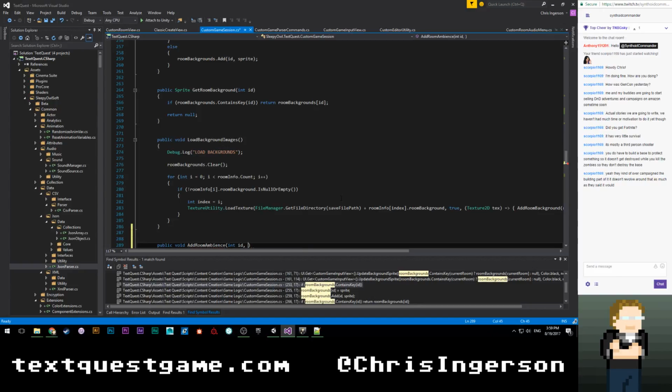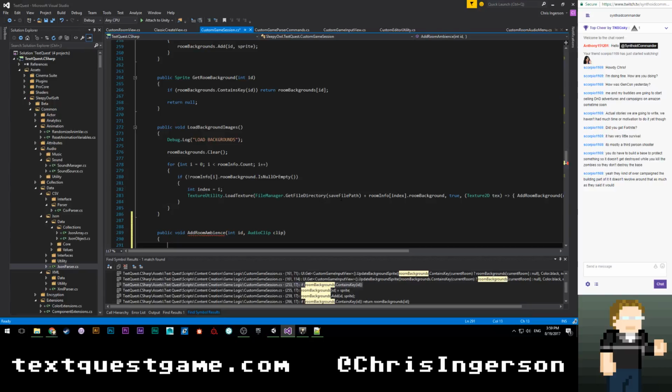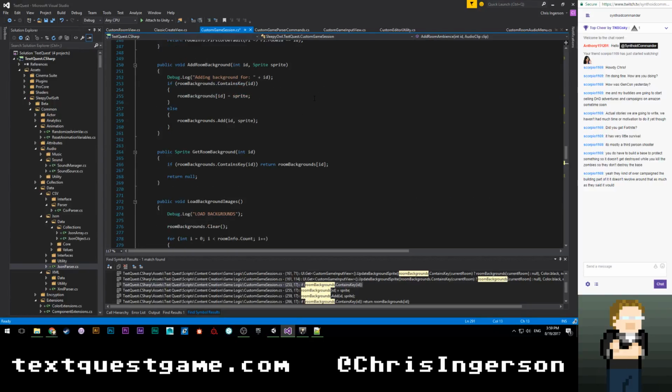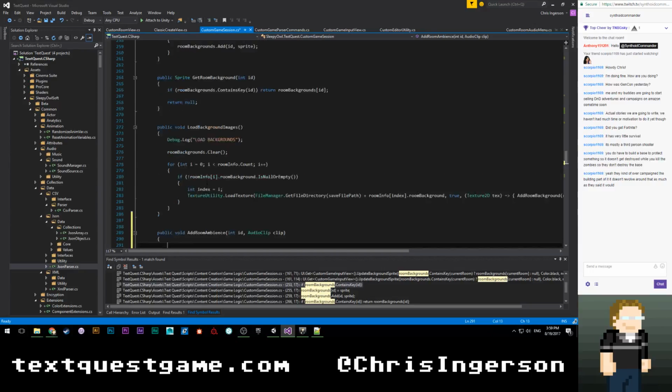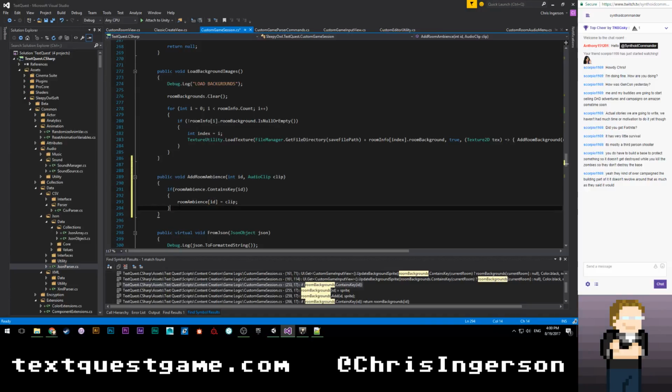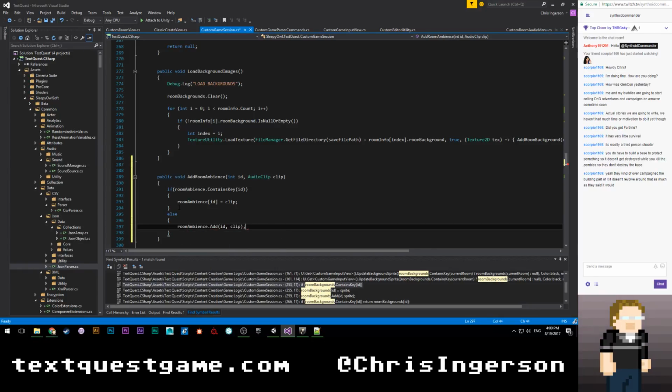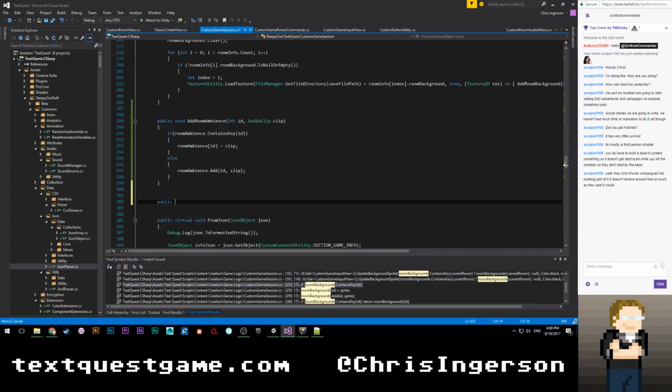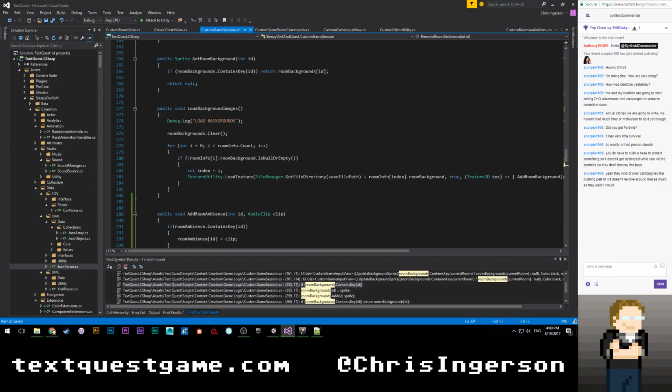So int ID, audio clip. Okay, is that what we want? Yes. Let's see. And we're just going to say if room ambience dot contains key ID, I'm just going to say room ambiance of ID is equal to clip. Else, room ambiance dot add ID and clip. Simple as that. Then public void remove room ambiance to ID. Is that all I needed? Yes.